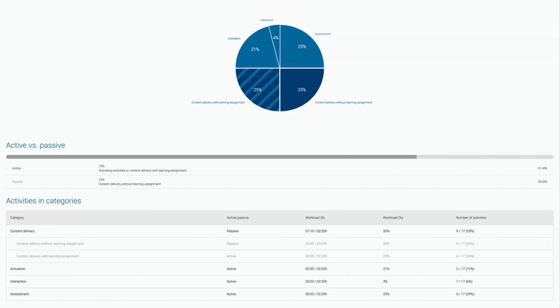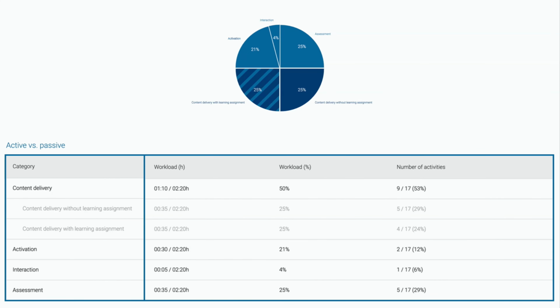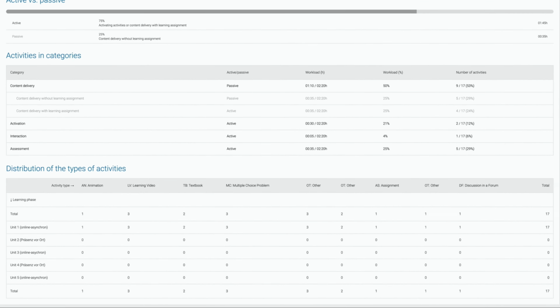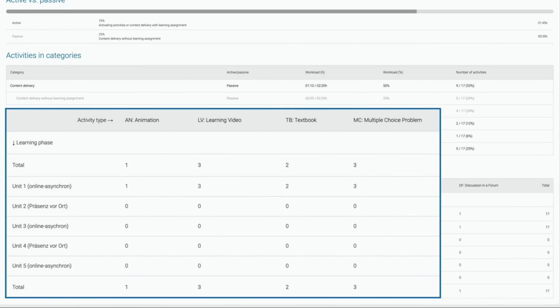Next, you'll find a table that offers a detailed overview of the workload in each of these categories. This helps you quickly see how much time is allocated for content delivery, activation, interaction, and assessment. Underneath, another table shows the detailed distribution of the individual activity categories by learning phase. Here, you can see the number of learning activity types per learning phase. With this analytics, you can ensure that the workload in your course is balanced and meets the needs of the learners.